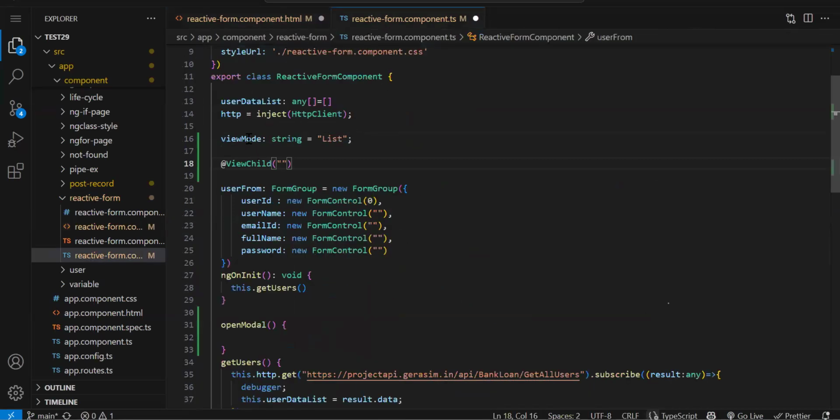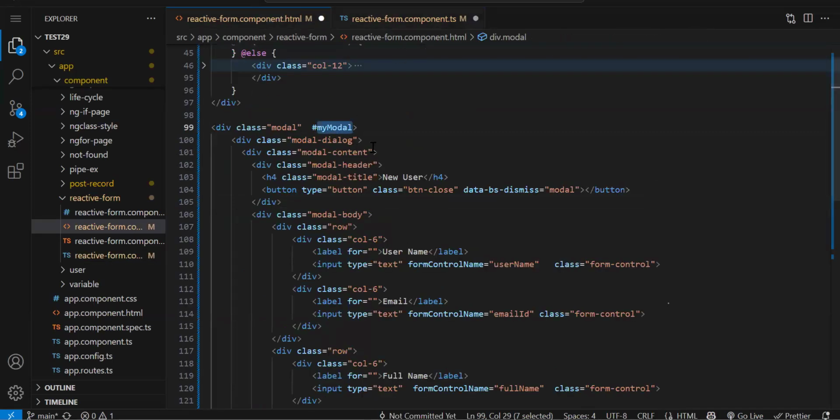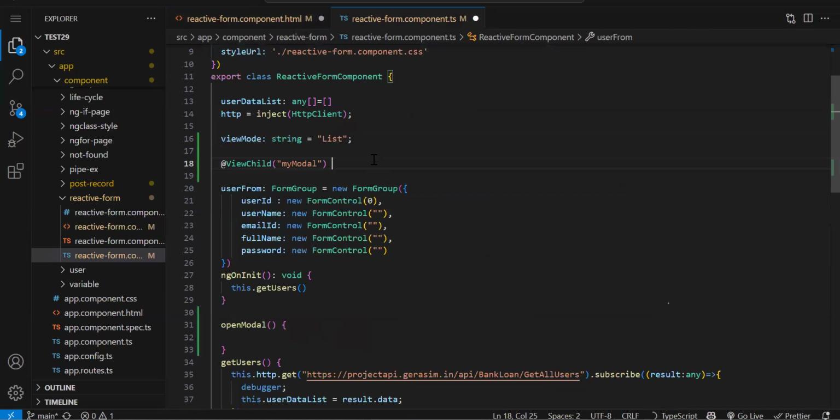The word I'm asking is decorator. What type of decorator? Input is a decorator. Class decorator? No. Query? No. It's a property decorator. Where are we adding this? In front of a variable.